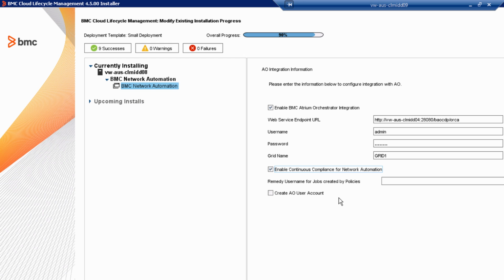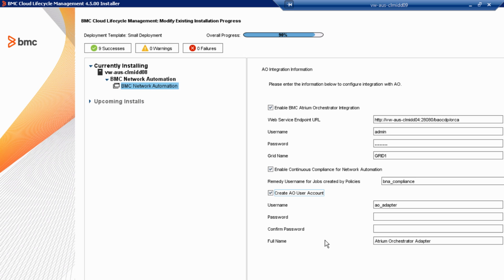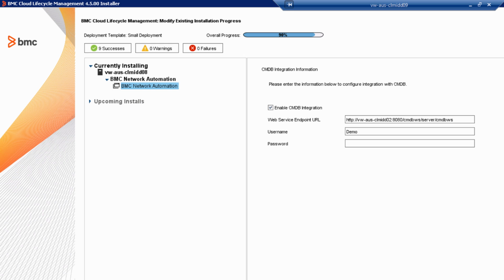Enter continuous compliance for network automation if needed. Use a suitable remedy username for the job. And then select the option to create an AO user account. Enter a secure password. Don't use any special characters when you create a password except an underscore. And then continue. By default, CMDB integration is enabled. Review the information and then click Next.